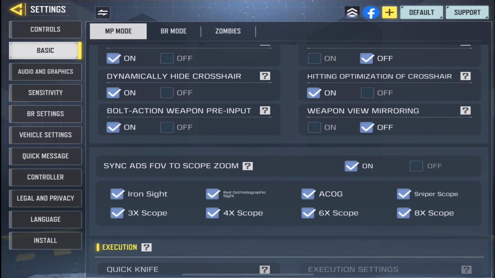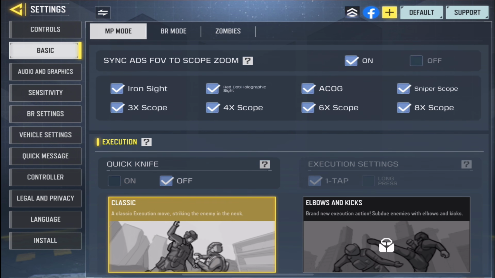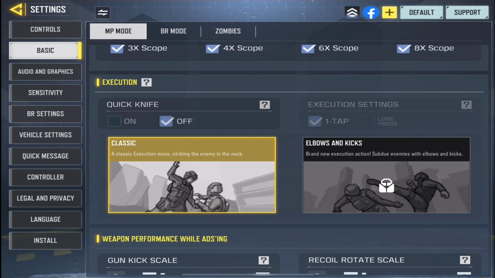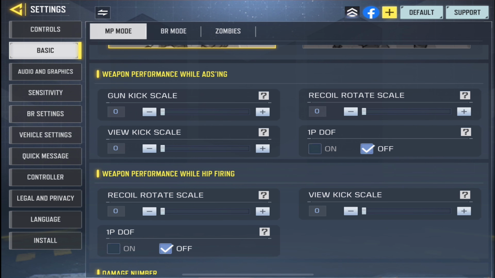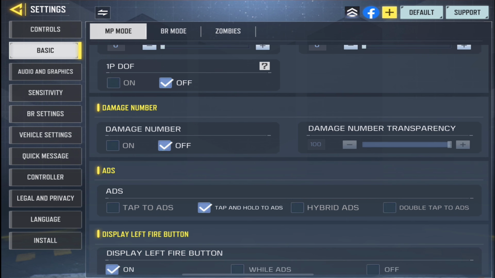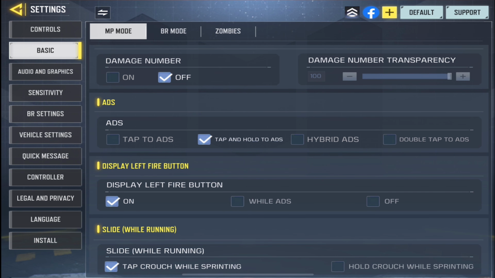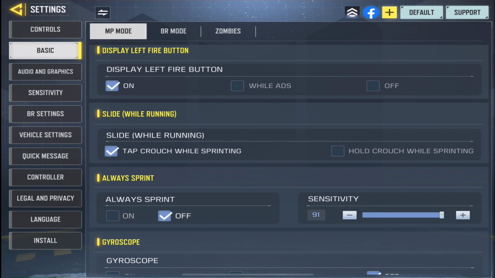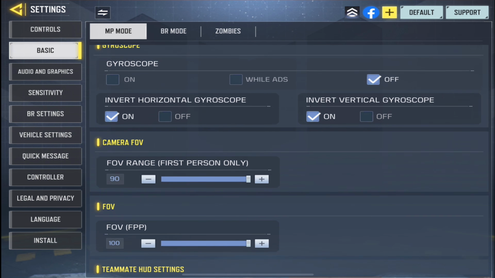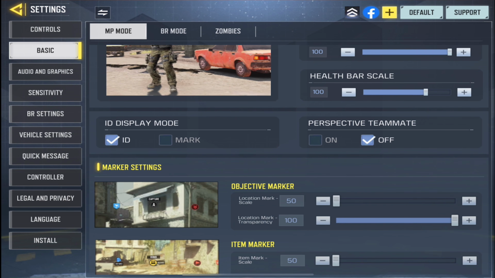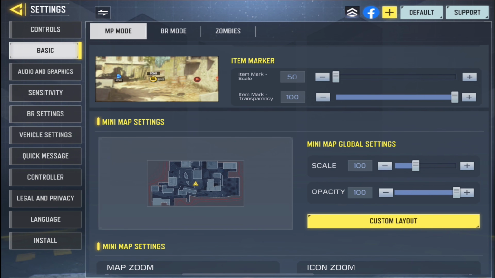Obviously, FOV curve off, because you're weird if you use that. And I use the sync FOV just because it makes recoil a lot more manageable. I recommend it on iPad 100%. Phone, it's 50-50. It's all personal preference. And I use tap and hold the ADS so I can slide cancel, because with 6 fingers, why not? Sprint sensitivity 91, FOV, all of that. Any questions, let me know in the comments.